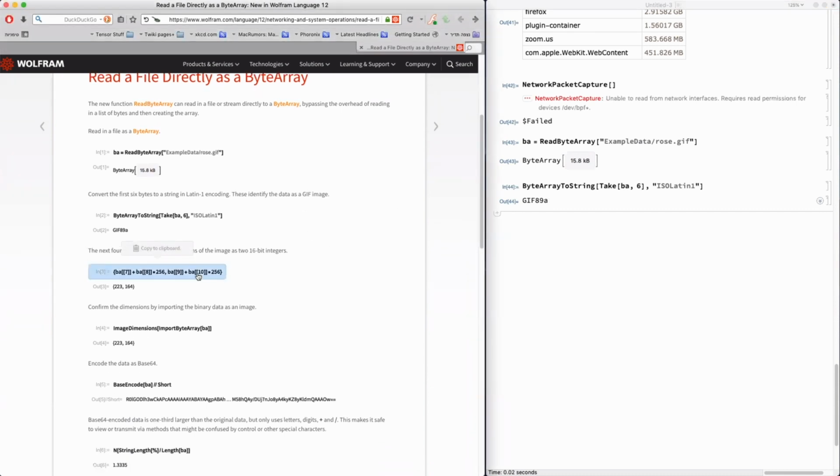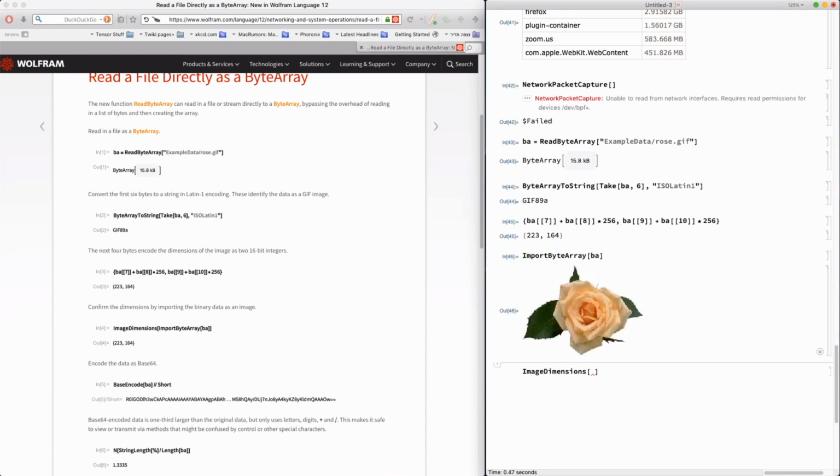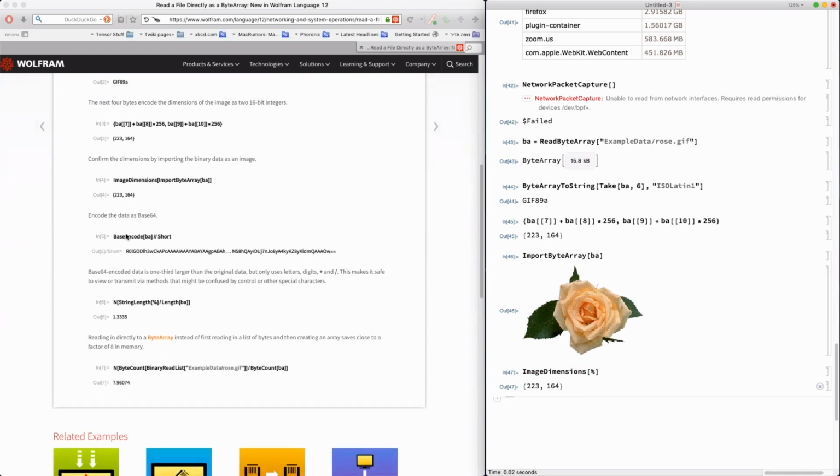So the next 4 bytes, here I'm looking at bytes 7, 8, 9, and 10, they encode the dimensions of the image as 2 16-bit integers. So if we import this byte array, i.e. convert this blob of bytes into an expression, which will be an image. So let's do this in 2 steps. If I import the byte array, it turns it into an image. And then I ask about its image dimensions. Look, it matches what was in the raw encoding.